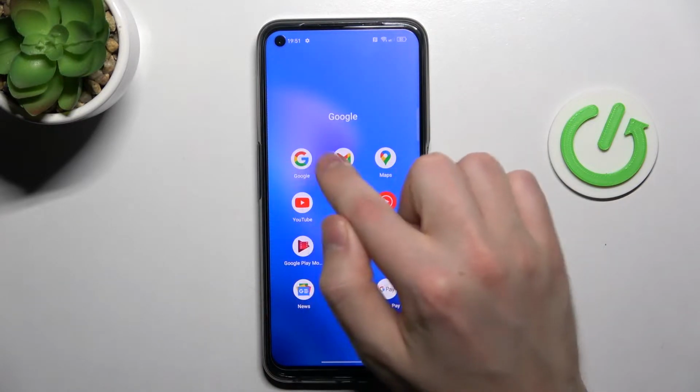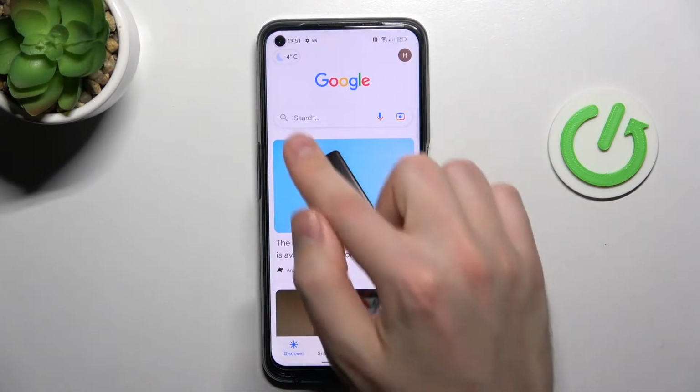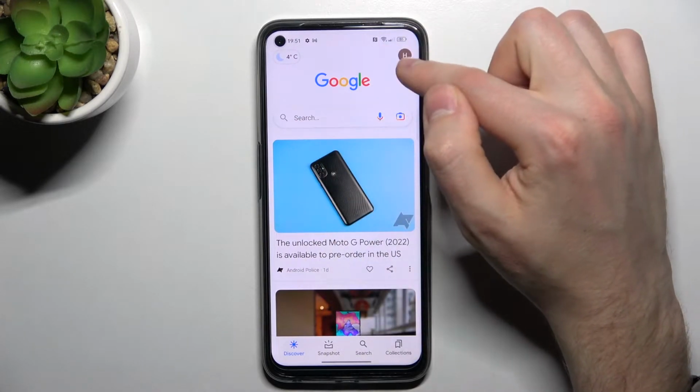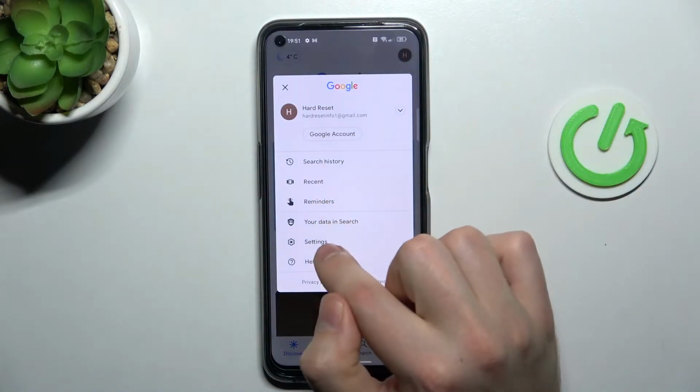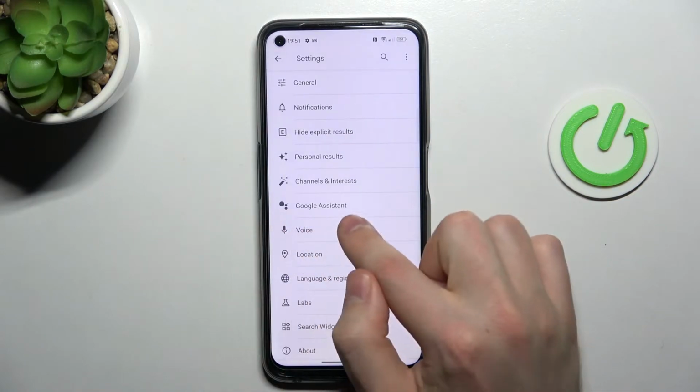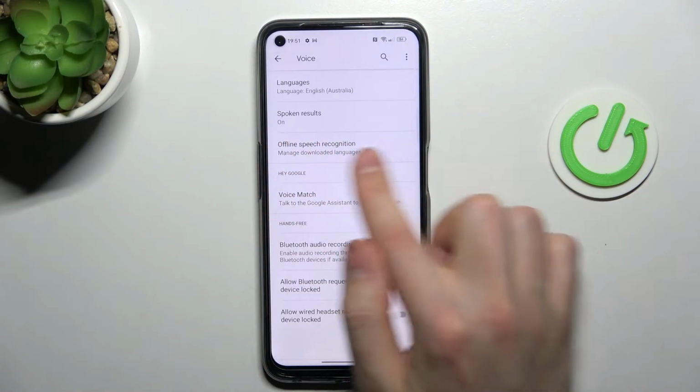Firstly, open your Google application. Then on the top right corner we've got our Google account icon. Tap it and choose Settings. Here choose Voice, and here we've got the Voice Match option.